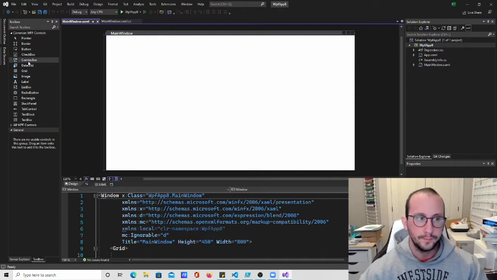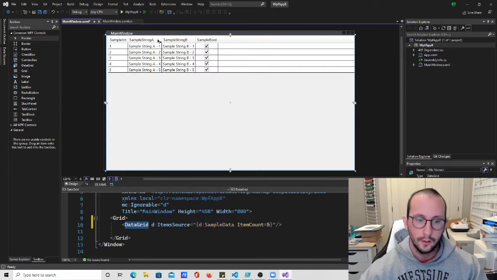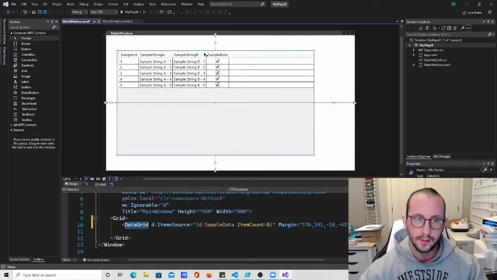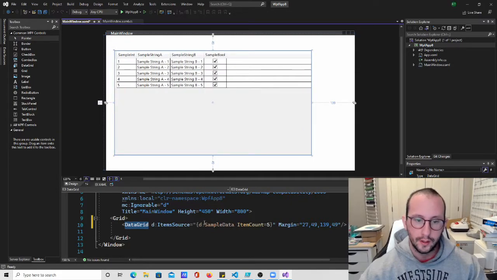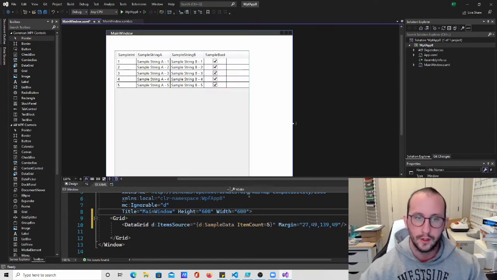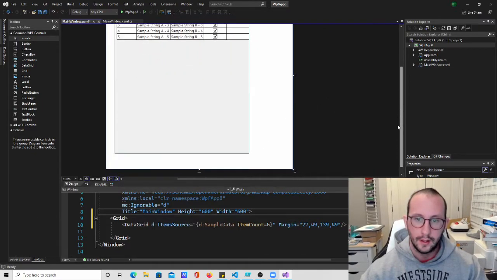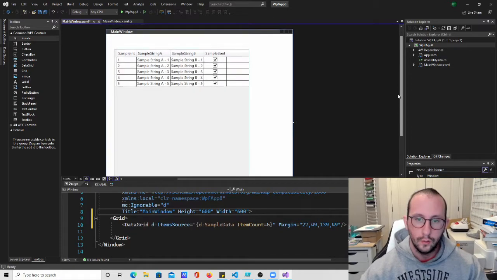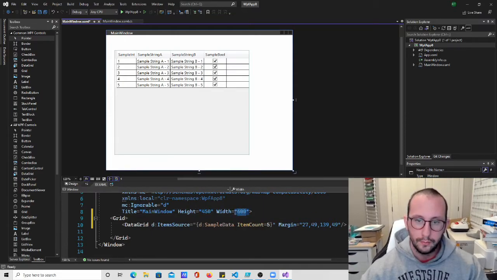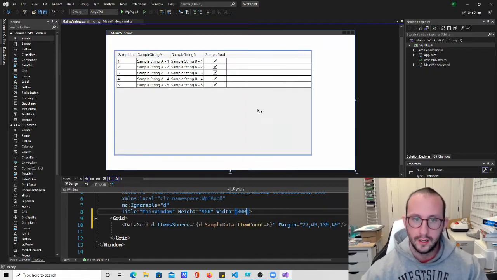What we're first going to want to do is put our data grid on this window here. For the data grid, what I like to do is size it to pretty much the size of our window, and I'm going to be shrinking our window. For the height of the window, I'm going to make it 600, and the width 600 as well. Actually, for the height we'll keep it at 450, and the width we'll actually keep it at 800.